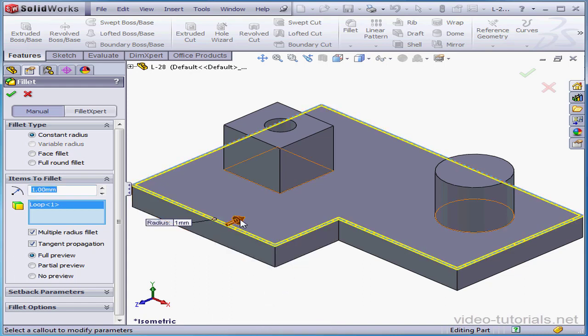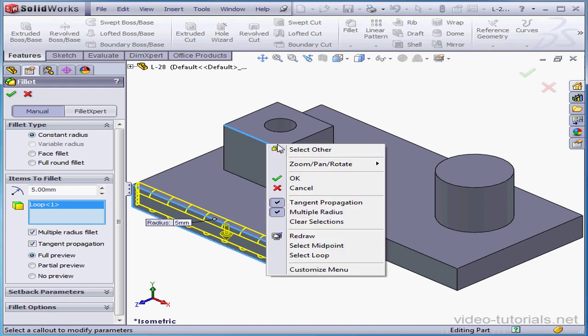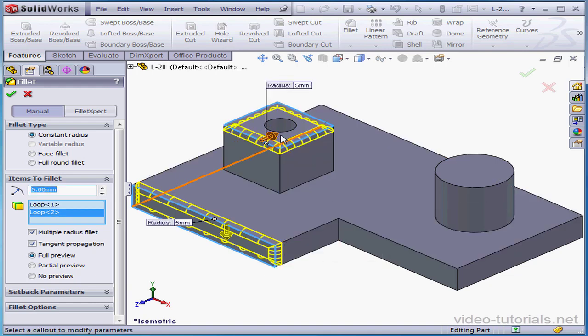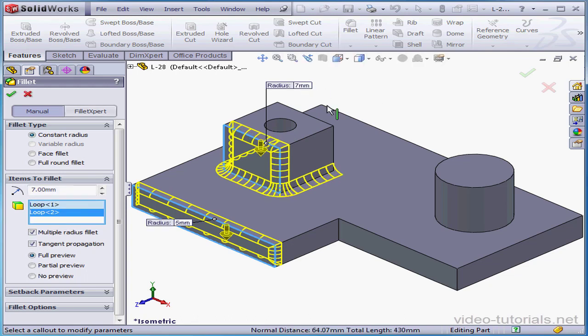We just click this arrow here to change the loop direction. Let's modify the radius, let's say 5. Tab outside to register. And let's apply another loop here. Right-click, select Loop. And we can change the side to which the loop is applied by clicking this arrow. Since multiple radius fillet is checked, we're able to specify values for the radius of each fillet.